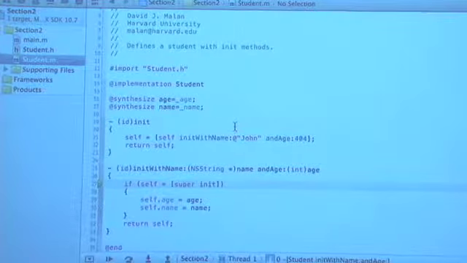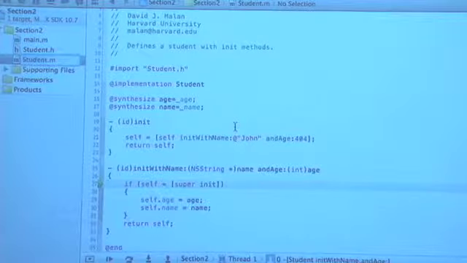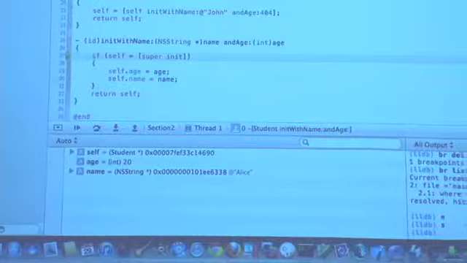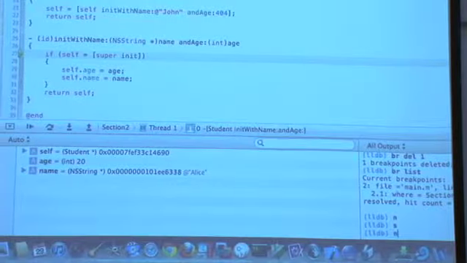So we can continue along. There we go. With additional nexts.